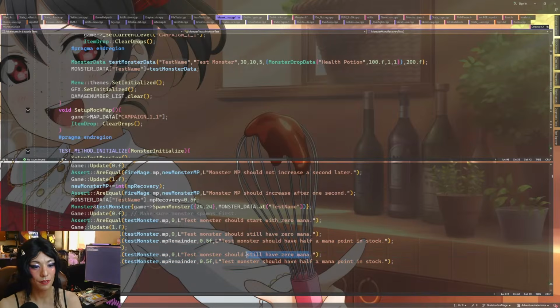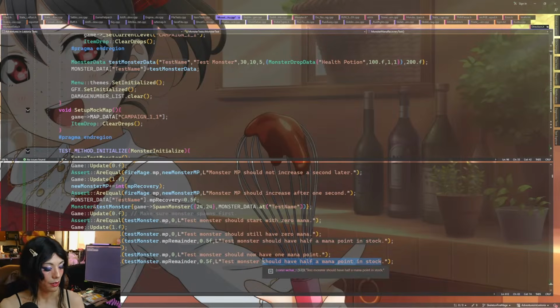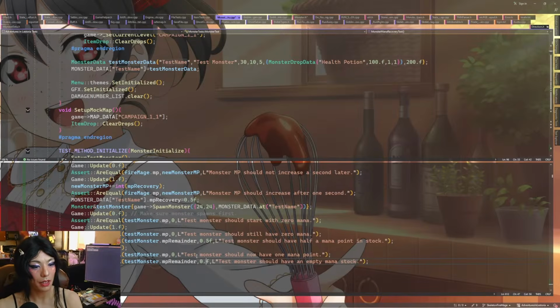And then after 1 more second of the game running, the test monster should now have 1 mana point, and should have an empty mana stock. So mana remainder becomes 0 after this, and MP becomes 1. So now let's go ahead and run this unit test and see if mana is working properly in all these scenarios. Hopefully it does.